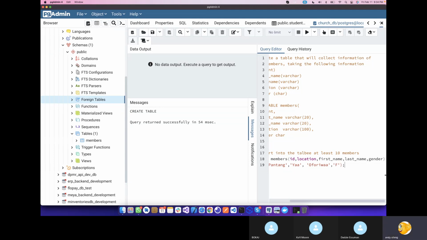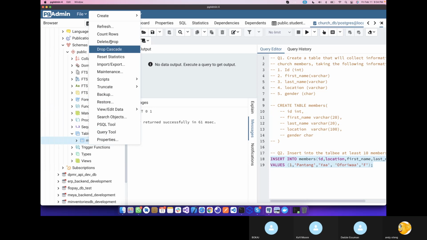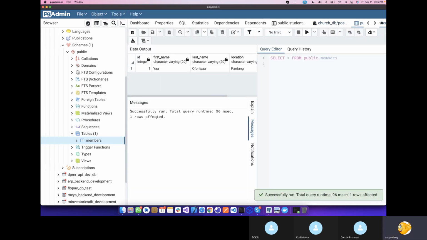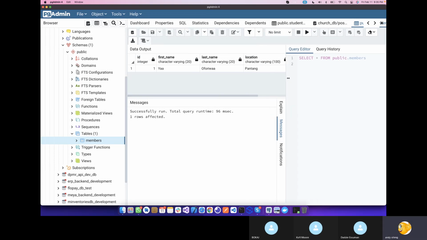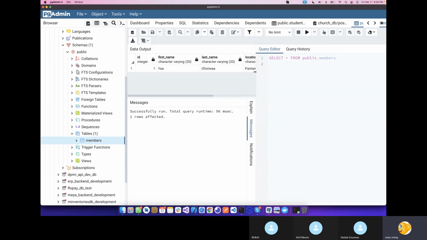Now let's just try this one. If we don't get any error, we just duplicate it. So we have one member inside the table now. If I come here and do a select, we are going to get Yakoriwa, who lives at Pantine, and it's a female. So we are going to do the same for the others.